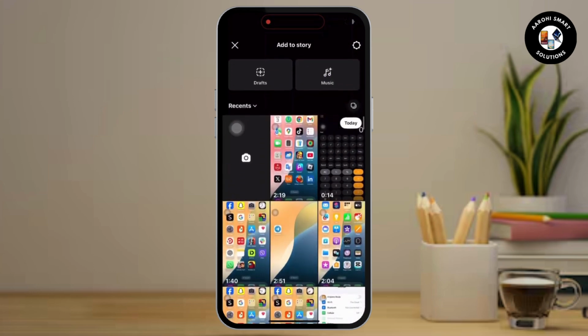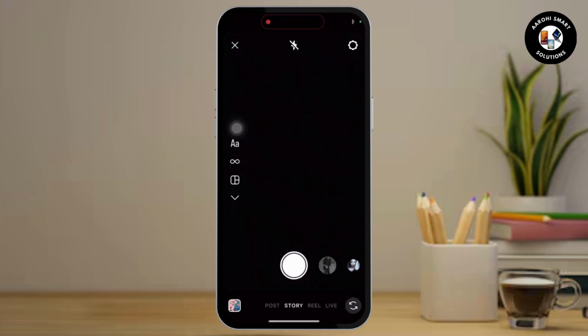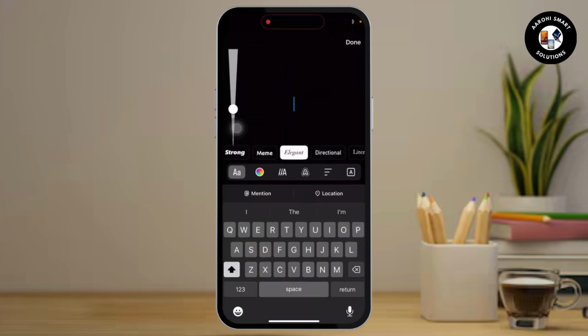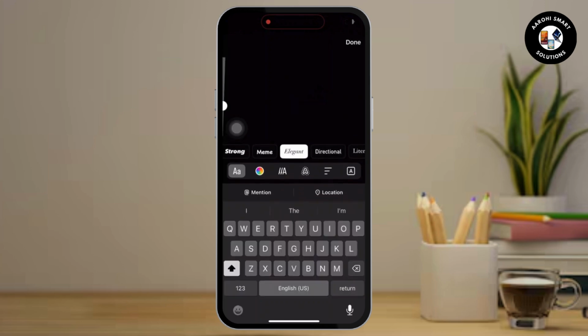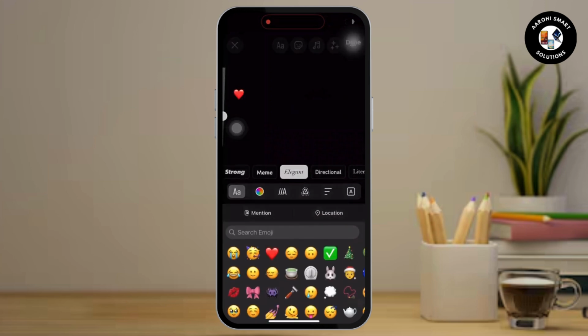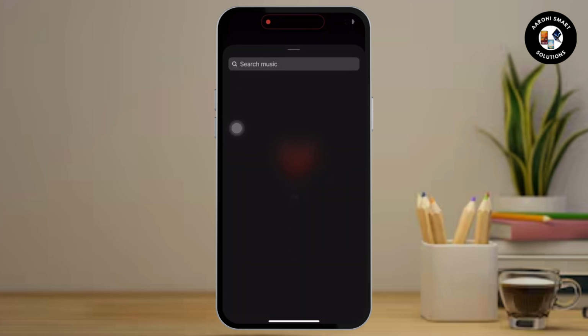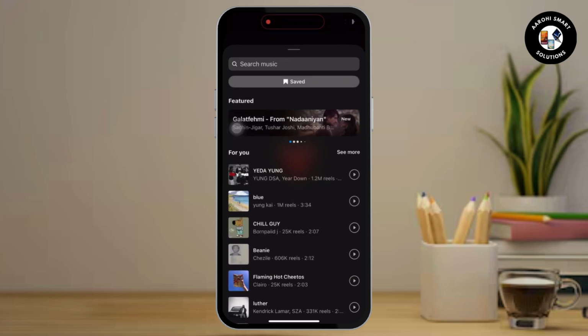If you want, then you can simply add any videos or photos from your gallery, or you can simply tap on the camera icon available there and create your own story. Here I am just simply keeping an emoji. Then I'll search for a song and drag down and keep it a lyrical song for a better view of my story or my highlights.